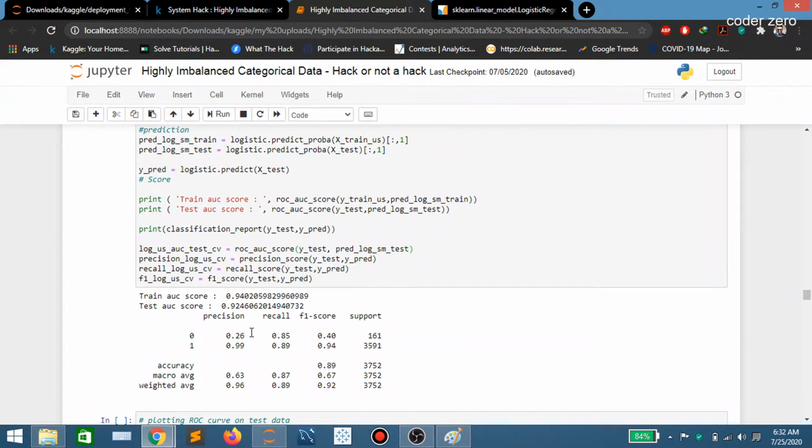Also here we cannot only depend on precision or recall value, because recall and precision value depend on one particular threshold. If you change the threshold, then precision and recall value will change. But AUC contains all threshold values. That's why AUC score will give a better result than precision and recall.